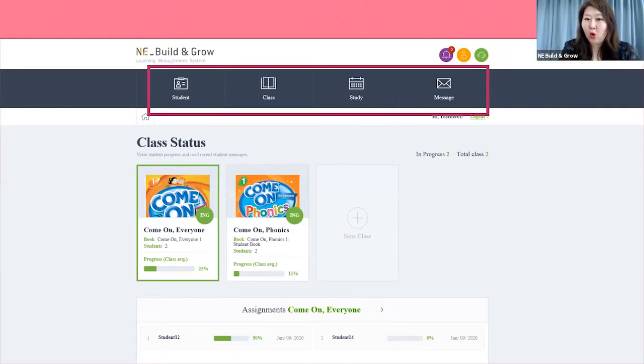Once you log in, you will see these pages, Class Status. This demo account that we created, Teacher One, let's assume this teacher is teaching Common Everyone and Common Phonics. In the little red square box up there, you will see Student, Class, Study, and Message buttons. Quite simple, right? And at the bottom you're going to see your two classes: first, Common Everyone, second, Common Phonics. And then we are going to look into the student part first.